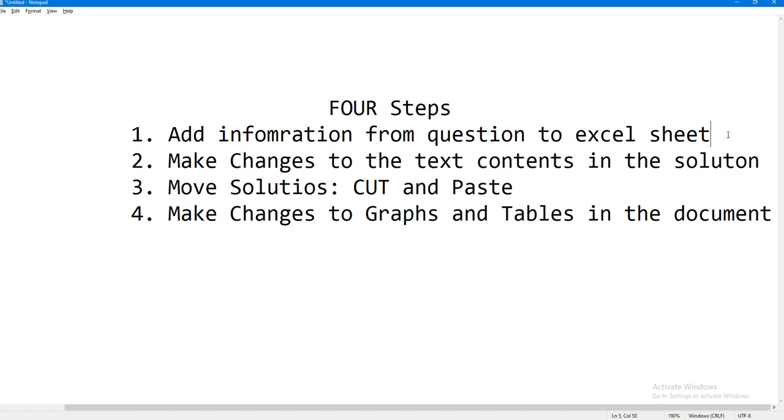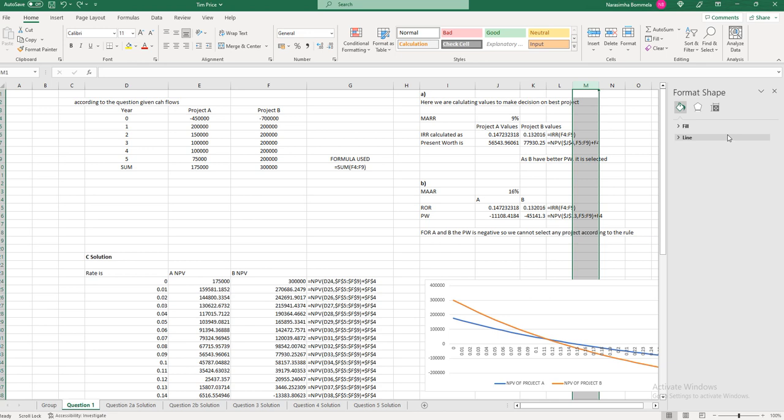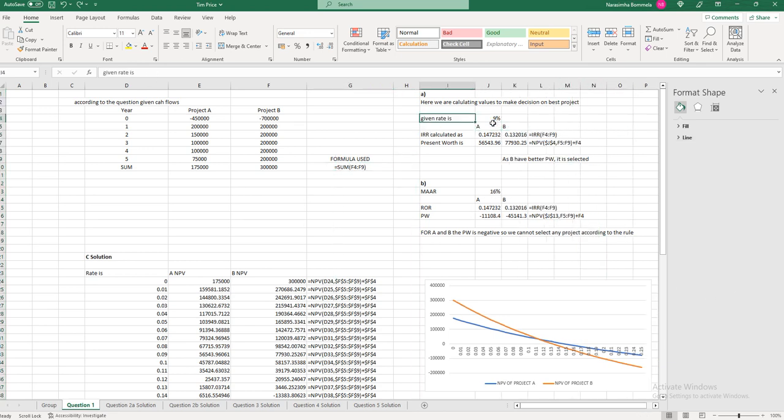Next, we make enough changes to the text contents in the solution. Here some extra content is already given. This is the solution that is provided to you, right? So here we make changes to this kind of content. This is the interpretation, and we make changes to these things. This is the input that is given.